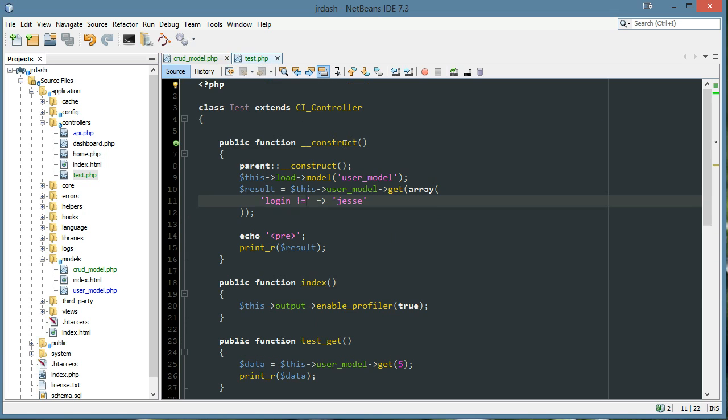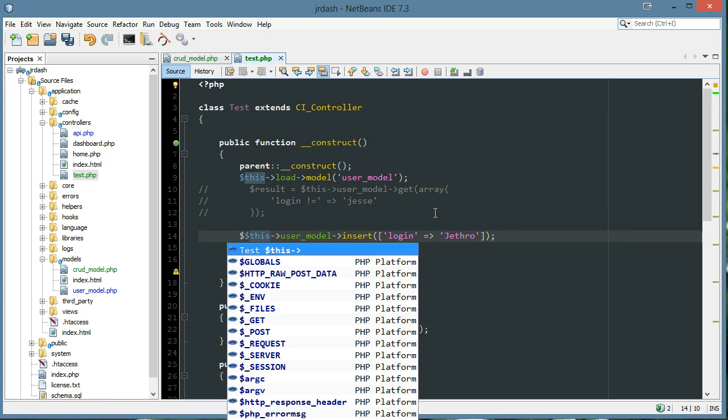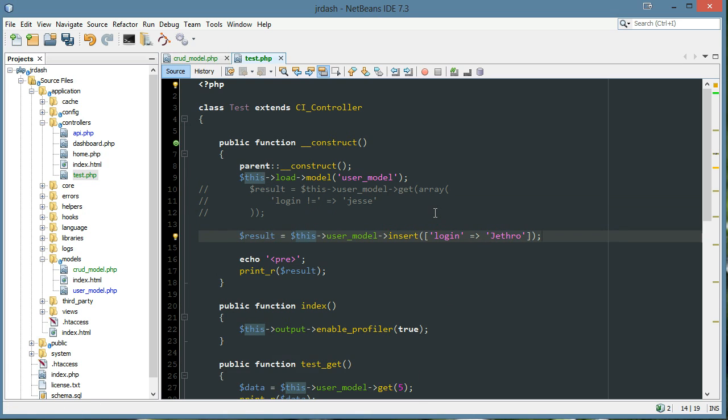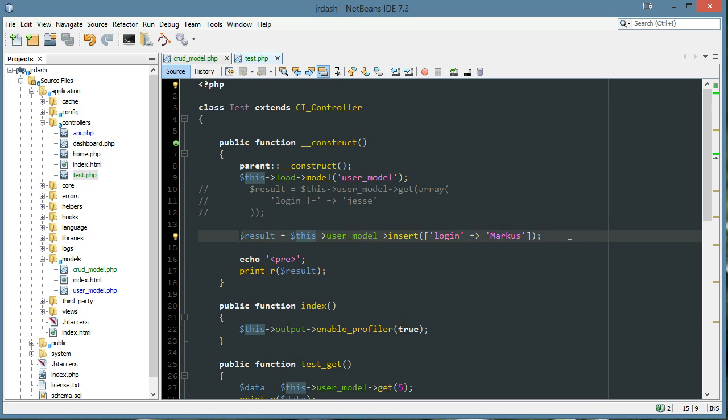So in our test controller, let's go ahead and comment these guys out. All I did was hold Control and press / to comment that, and I'll say this user model insert login Jethro, and I'll say result equals that. I'm going to change his name to Marcus. And every time you insert something, usually what you want back is the insert ID. So I'm going to go ahead and refresh, and it gives us 18. Okay. Now I'll go back.